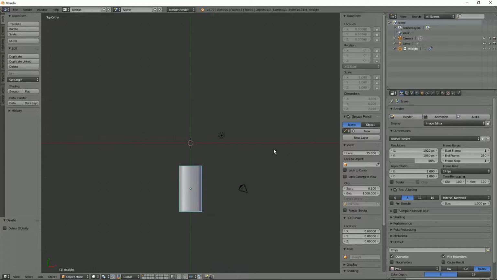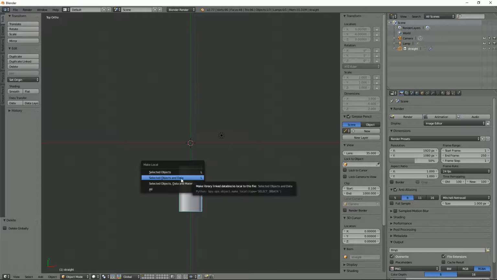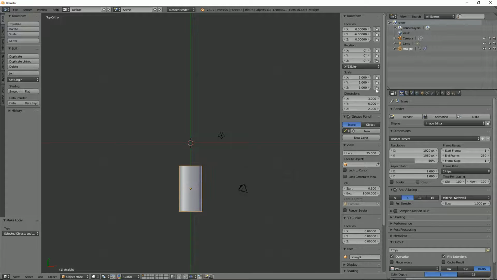Let's click on N to bring up the properties and grab its position. To make it editable, first of all, we press L, and then we're going to click Selected Objects and Data. Just click on there, and you'll see now that these dimensions, location, etc. all appear. So let's set the Y to 0, and that'll center it out.